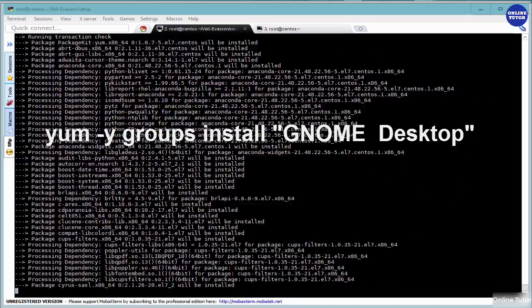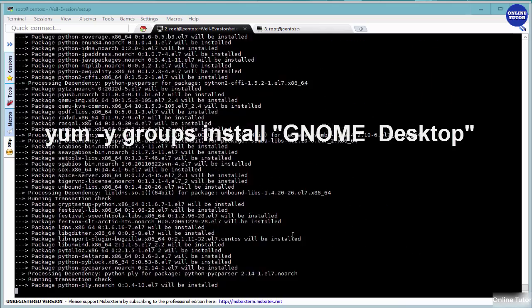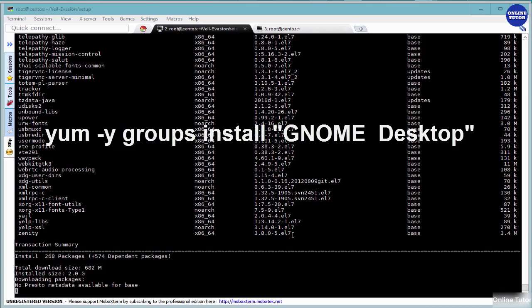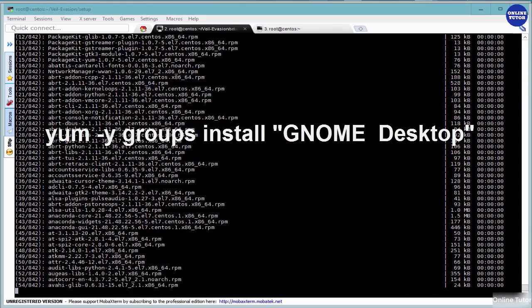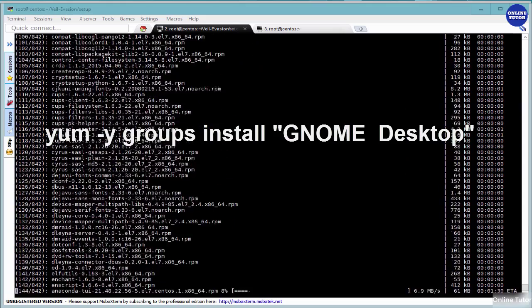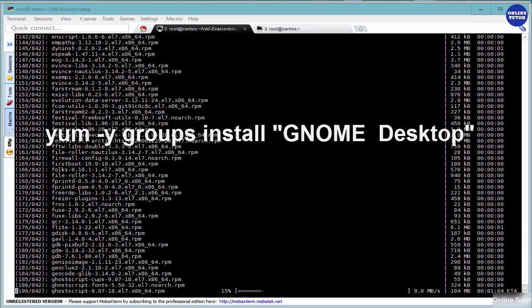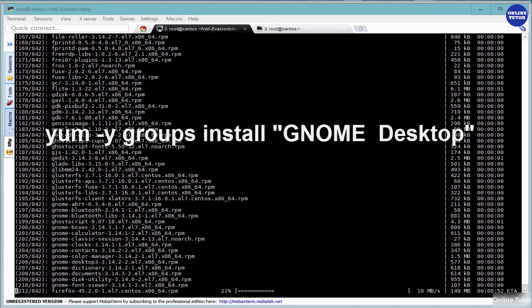Once that has been installed, we want to start the X server. I'll show you how that's done shortly, but I'm walking you through the exact installation of the GNOME desktop in this particular video. It might take a short while, but you want to make sure that there are no errors, and by typing in the command yum -y groups install GNOME desktop, this process should work smoothly without any errors.